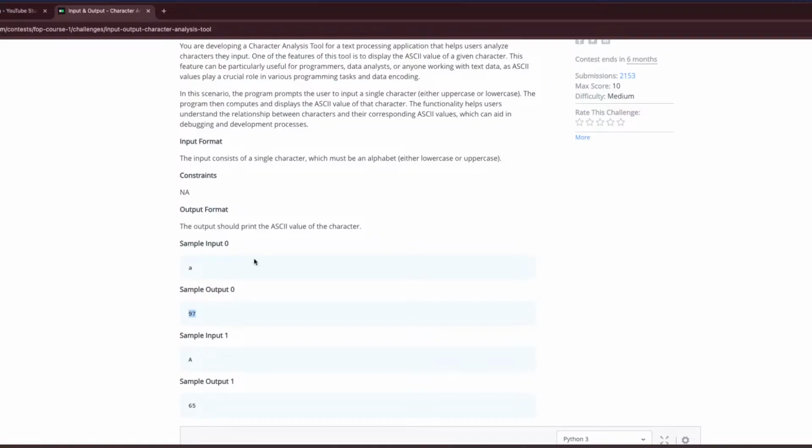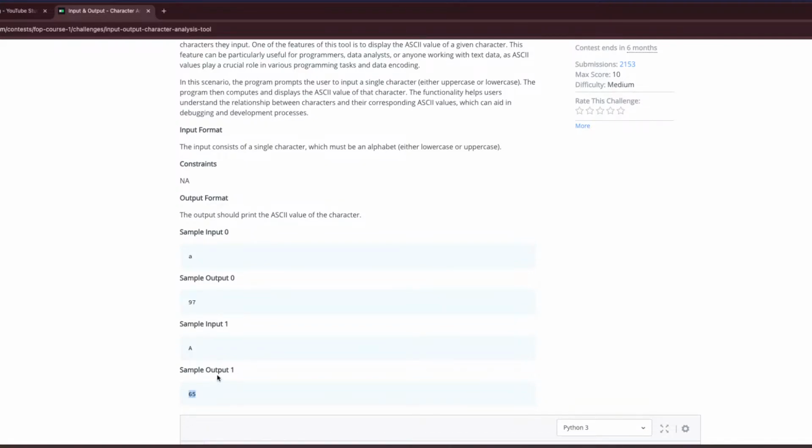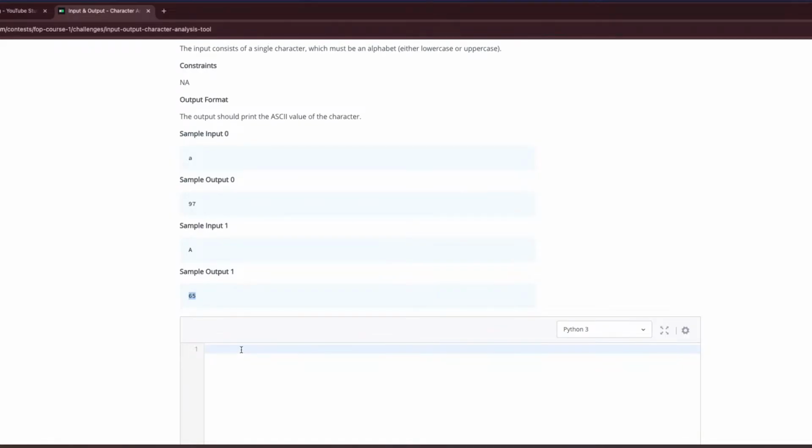As we know, the ASCII value of small a is 97 and small z is 122, and of capital A is 65 and capital Z is 90. So let us try doing this. First we need to take the input of a single character. For that I am taking a variable chr, and chr equals input, and since we need only the first one, we take the index value of 0, so that only the first character is taken into consideration.